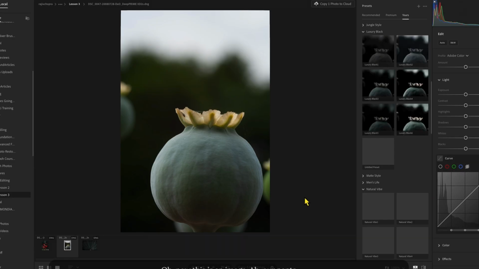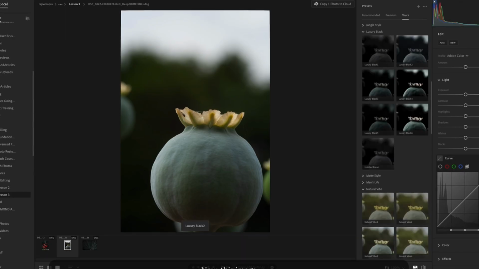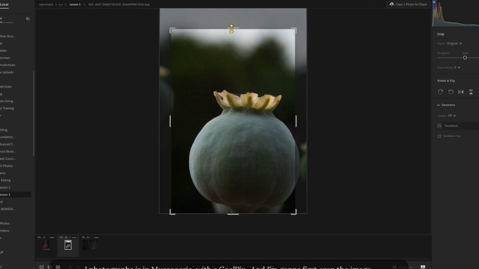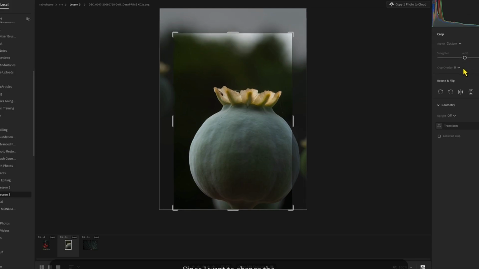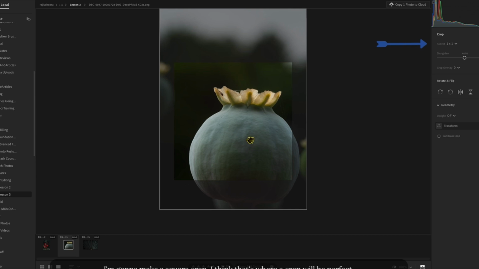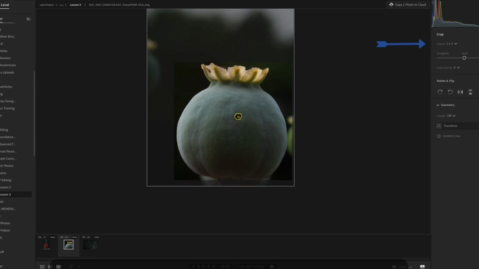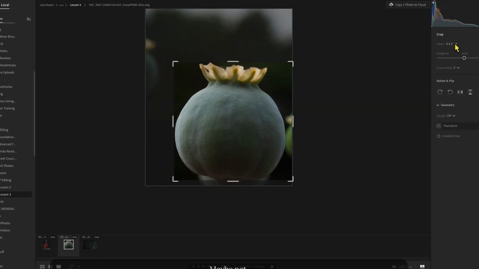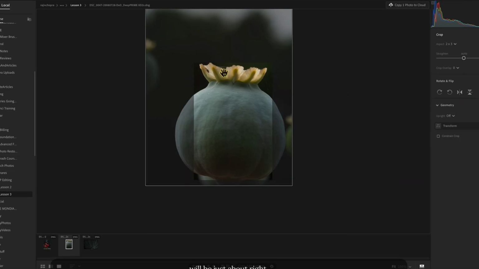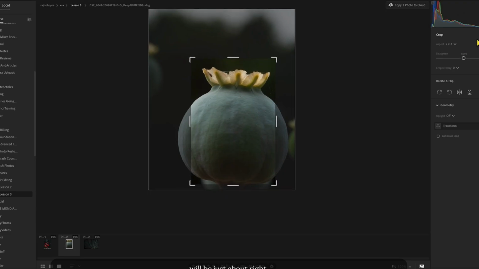So now this is an image. Now, this image, I photographed this in Missouri with a Coolpix, and I'm going to first crop the image. Since I want to change, I'm going to make it a square crop. I think a square crop will be perfect for this. Oopsie, maybe not. Maybe a 2:3 ratio will be just about right. Maybe not.